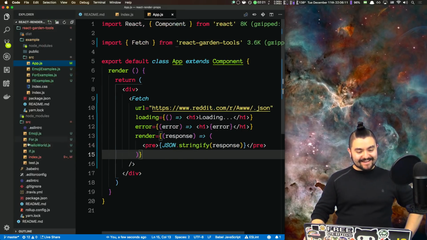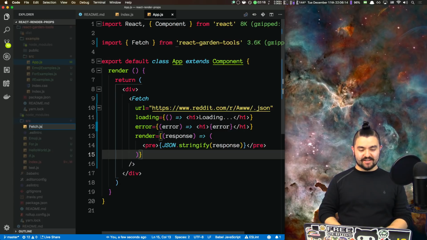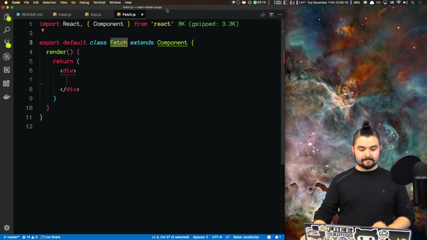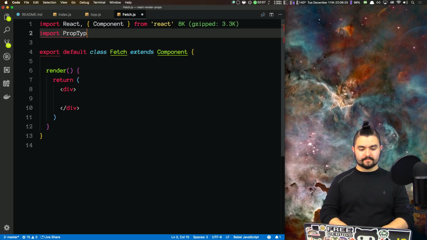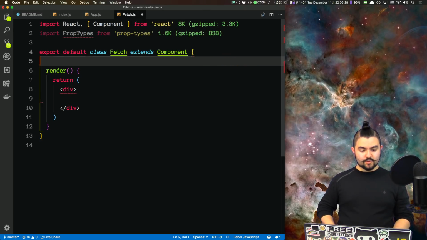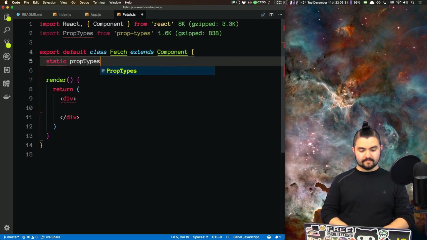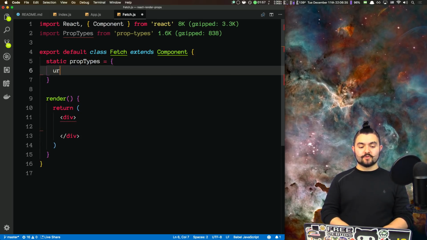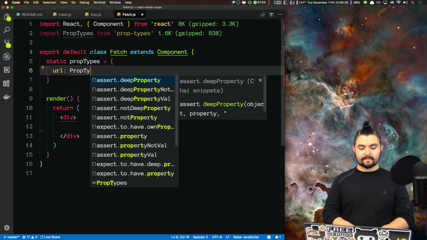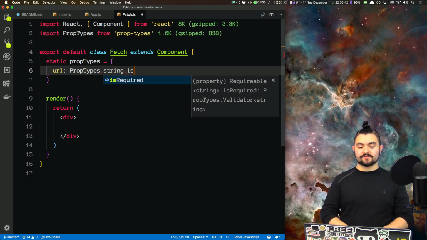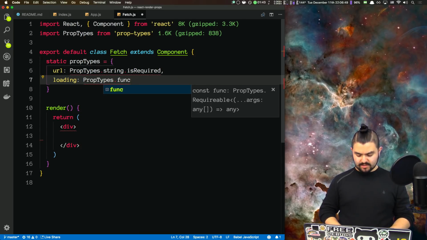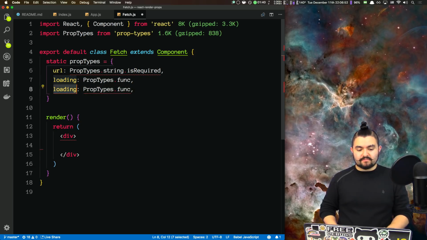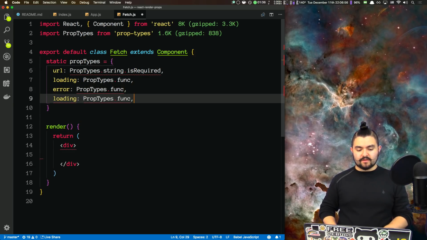Let's do it. So in our component library, let's create a new file. We're going to call this fetch.js. And we'll go ahead and define our prop types. Cool. So we had the URL, and this is PropTypes.string, and it is required. We also had loading. This is PropTypes.func. Let's say it's not required because maybe you don't want to specify a loading, and we'll do error and also render. And that's also a function.